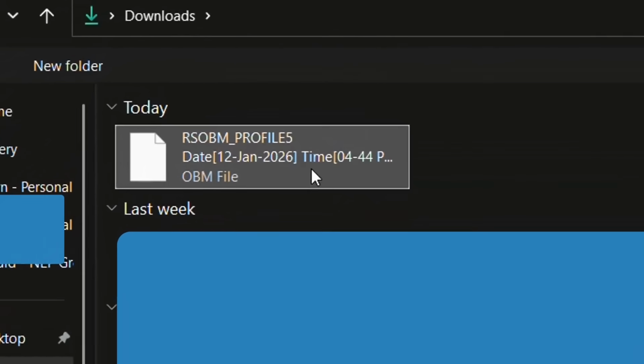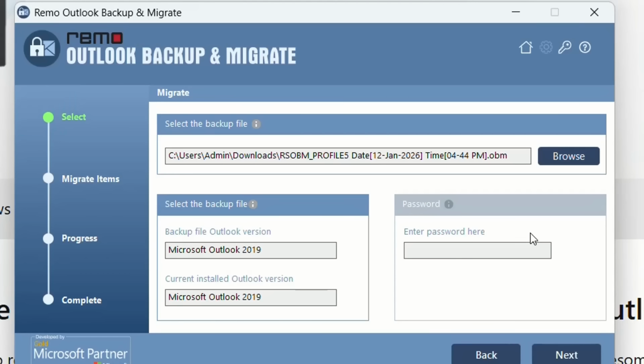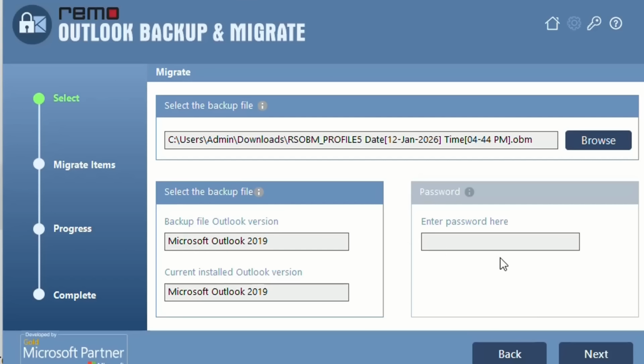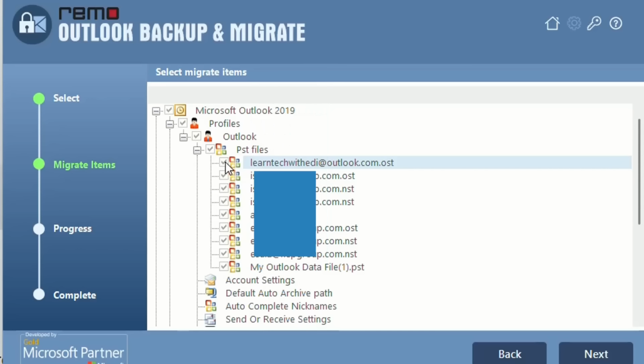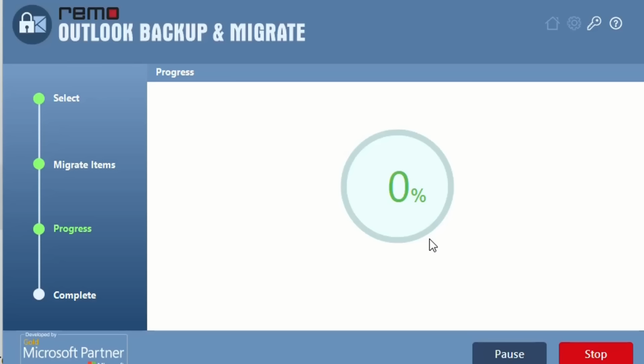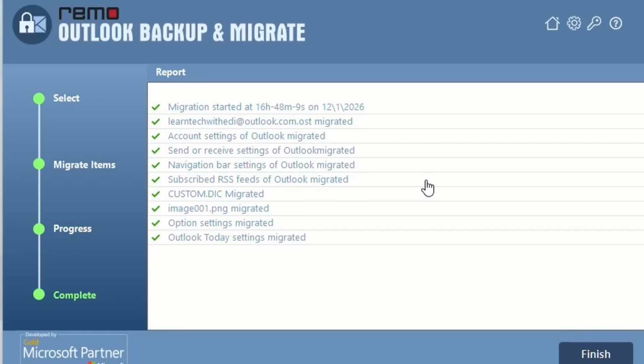So here it is where I have saved the file. We just click over open, and then it will fetch all the details about this backup, and over here it will show you everything that is backed up, the PST files and all the details that you need. And then once you're done, you just click over next, and the process of restoring this backup file will start. You have to keep in mind that your Outlook during this time should be closed. Alright, so here it is, Outlook migration completed successfully. View report. Over here you can see what has exactly happened.